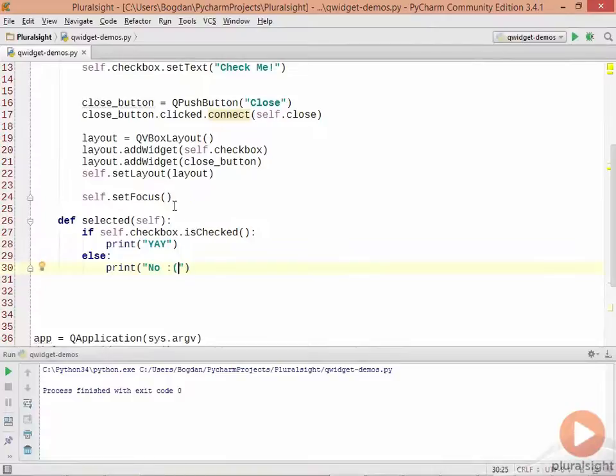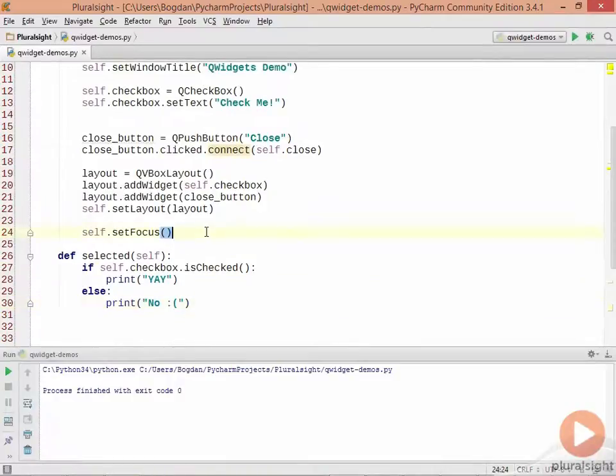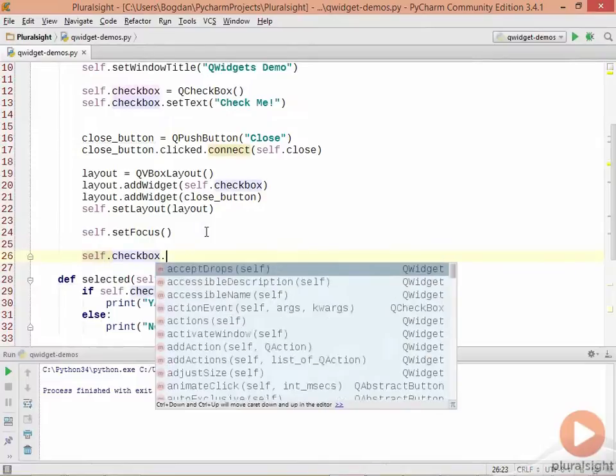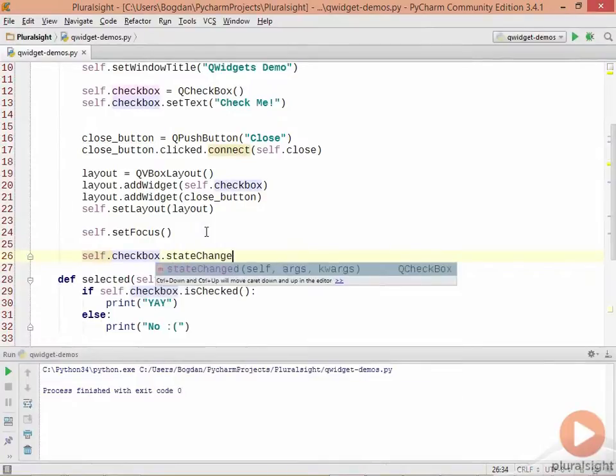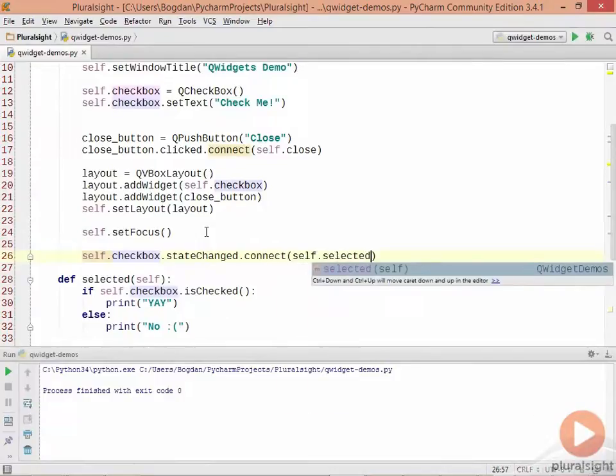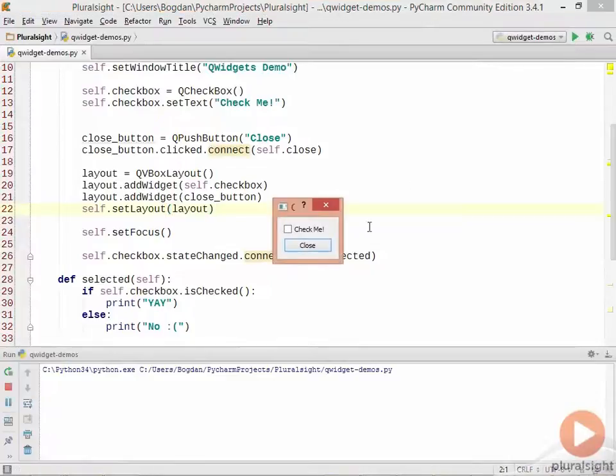Now let's connect the stateChanged event to this handler. self.checkbox.stateChanged.connect(self.selected). And if we run our application now, watch what happens with the Python console as I'm checking this and unchecking it. You can see that yay shows up, and when I uncheck it, no shows up as well.